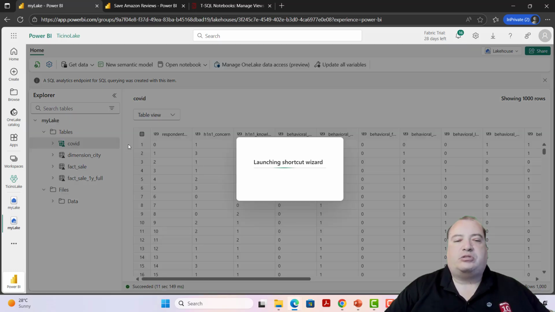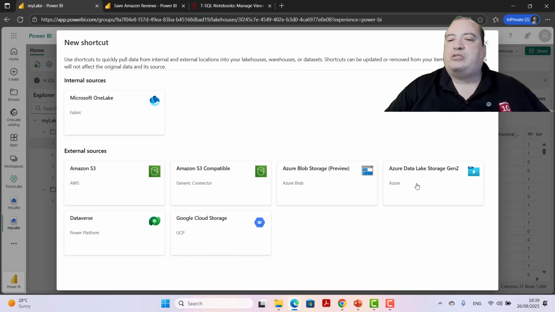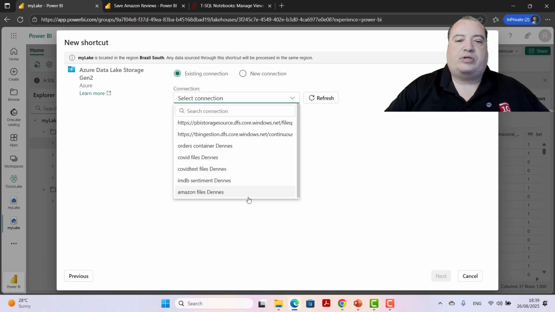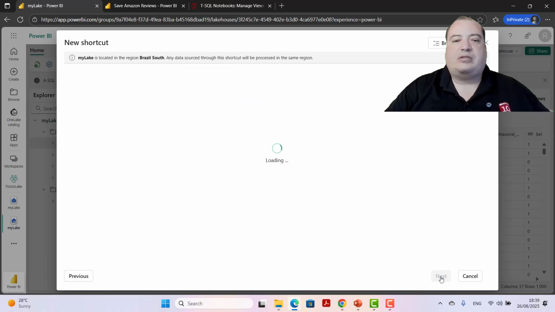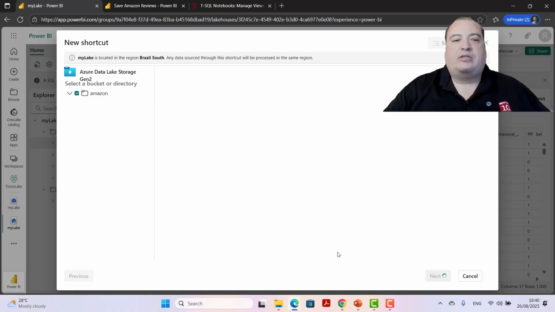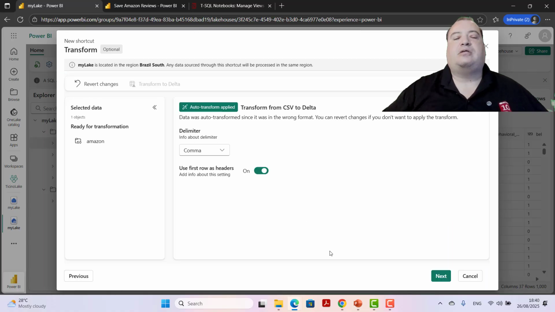New shortcut. I'll choose Azure Data Lake Storage Gen 2. I already have a connection created for this storage. Next. And I'll choose the folder Amazon. Next. And here come the transformation capabilities.